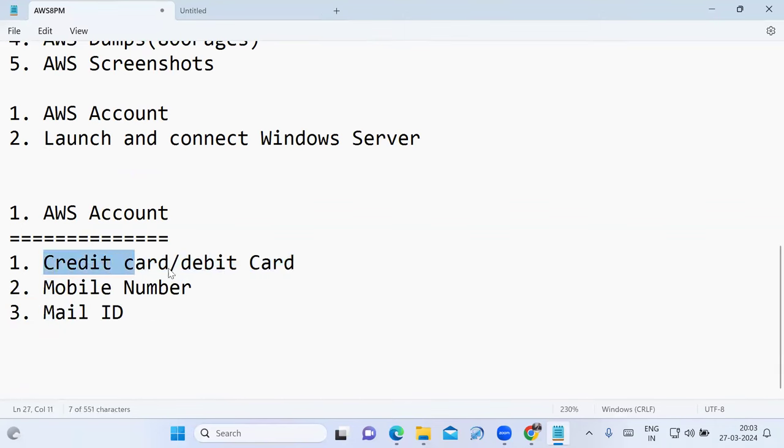Either a credit card or a debit card. Some cards are not accepted. A RuPay card is not accepted. A Visa card will be accepted. Private banks' cards will be accepted. If you are using a credit card, no problem, it is accepted. With debit cards, some are accepted and some are not. Then your mobile number and your mail ID will be required.